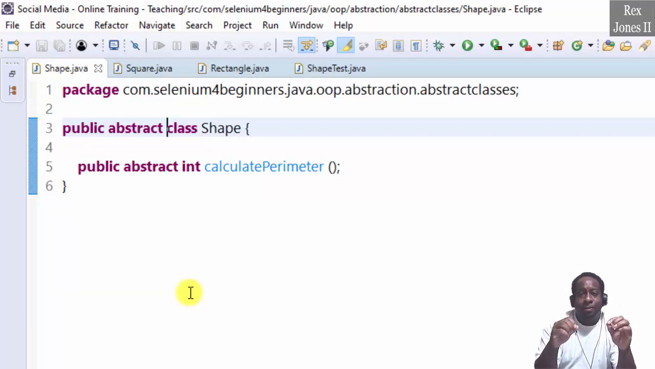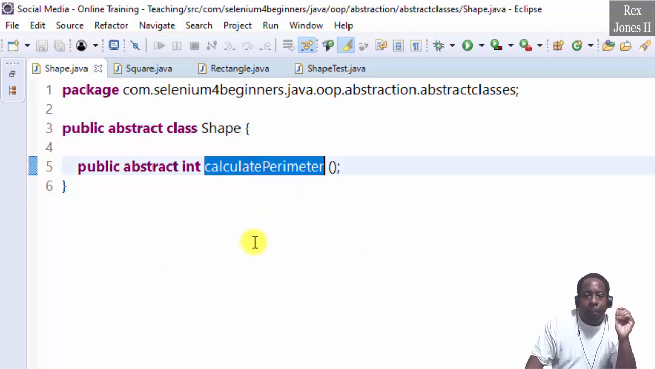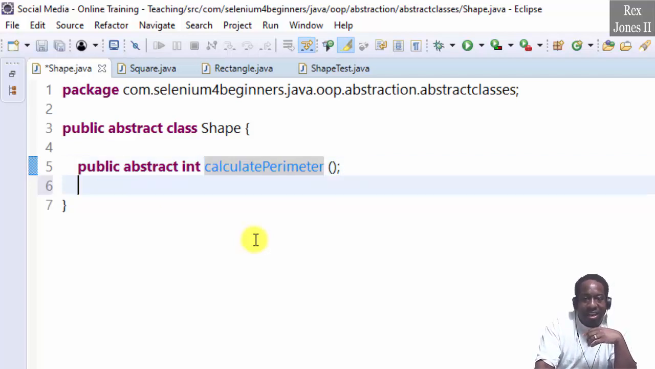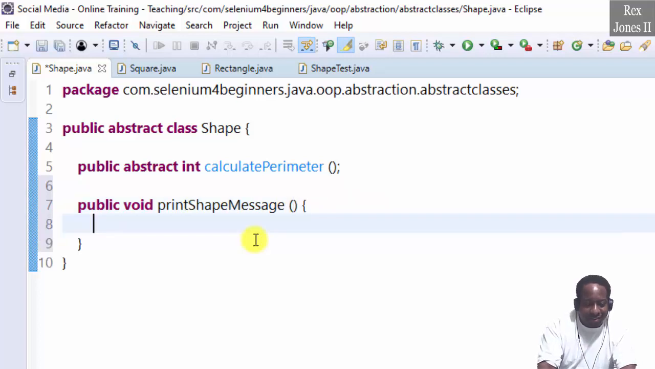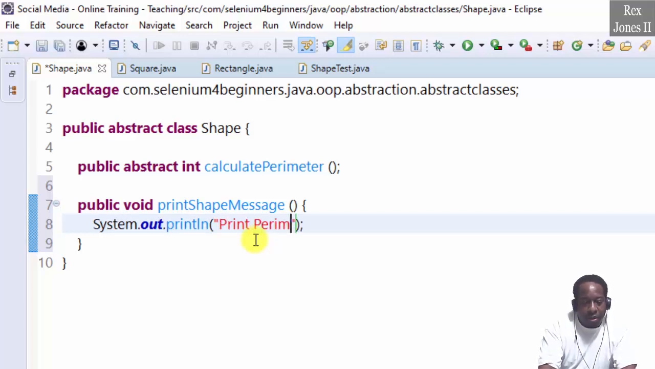Recall, an abstract class is a class with an empty method, which means the method is abstract, just like calculatePerimeter. And it is not required to have a defined method, meaning the method has a body. Let's add a defined method, which is an instance method. Public void printShapeMessage. Sysout print perimeter. Skip a line.